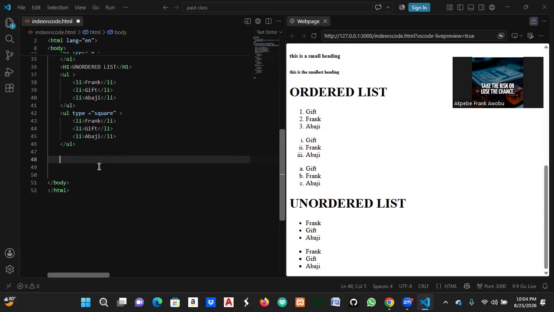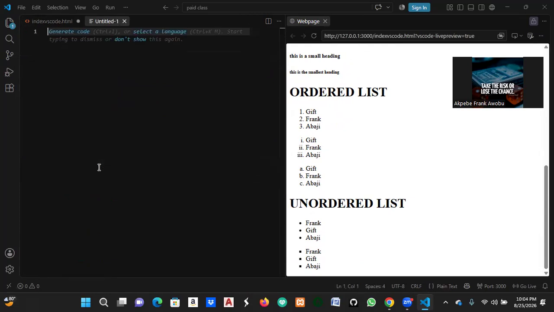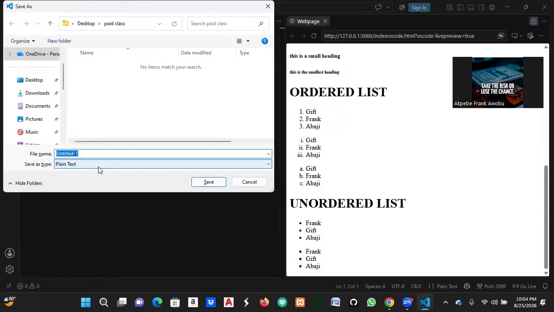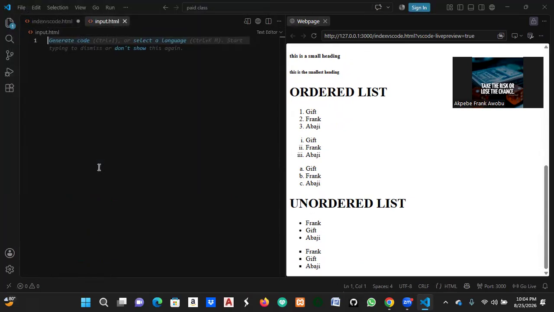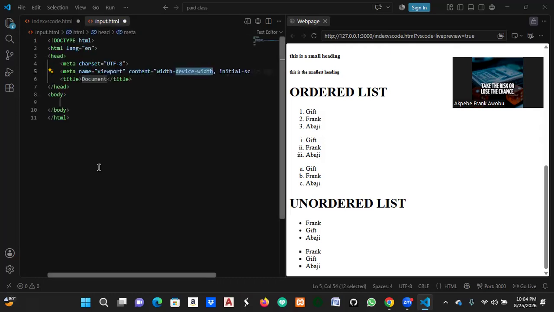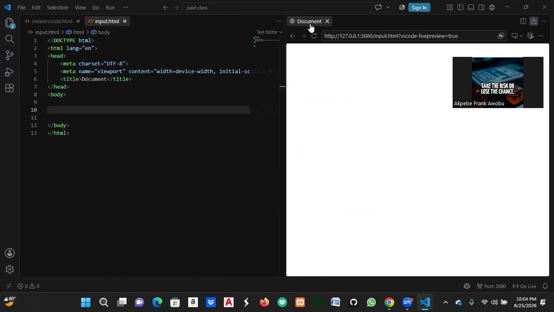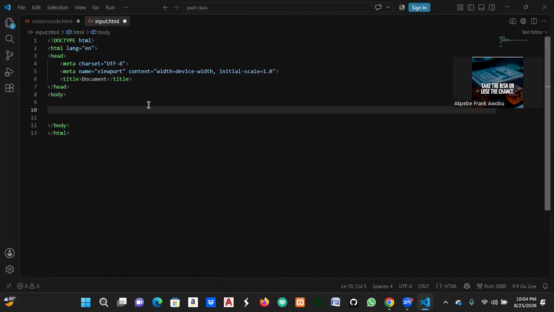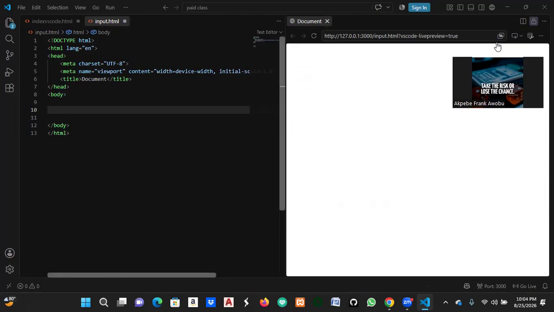Let me use a new page so that it will be clearer. So I will save this. Let me just say inputs.html for clarity. So, like I taught you, HTML5 will bring out the skeleton. So, we'll write our items within the body so that they can be displayed on the screen. Now, what do I do?